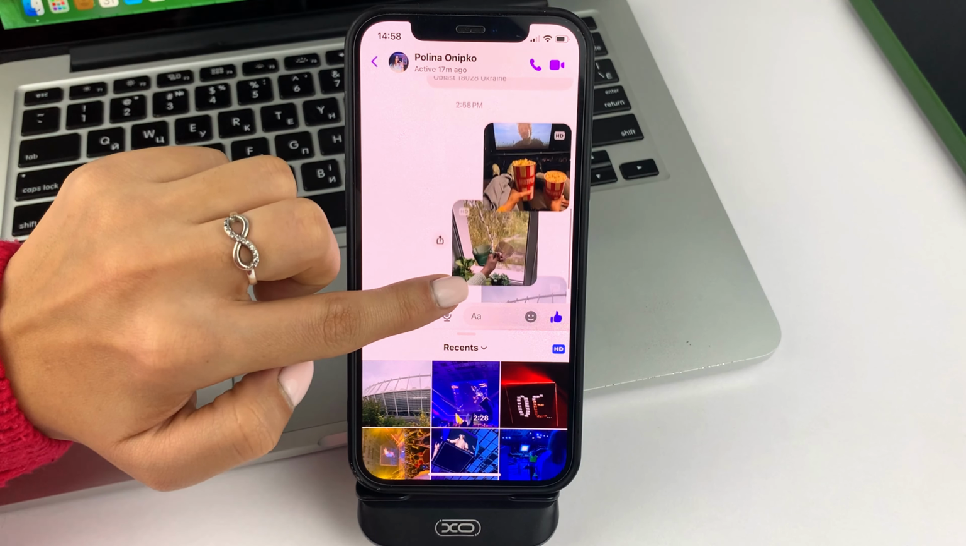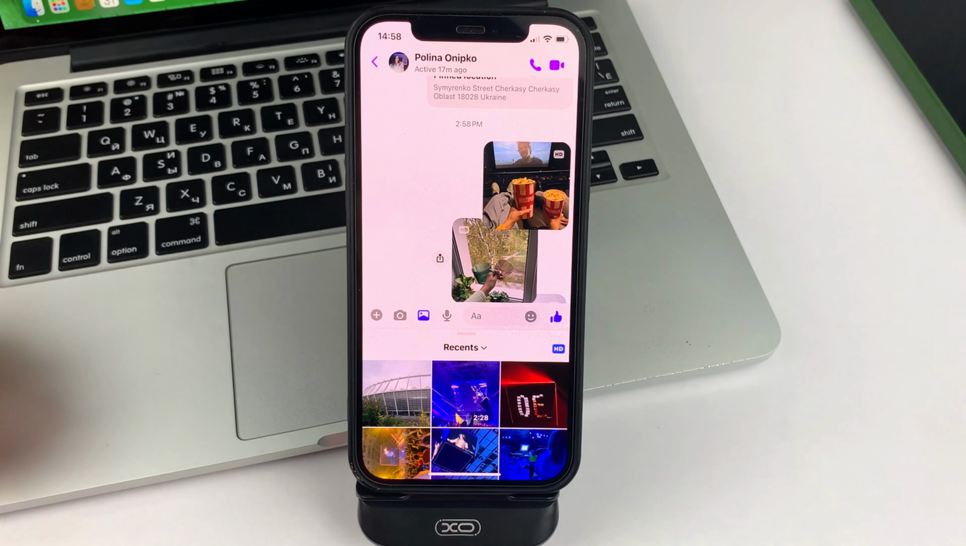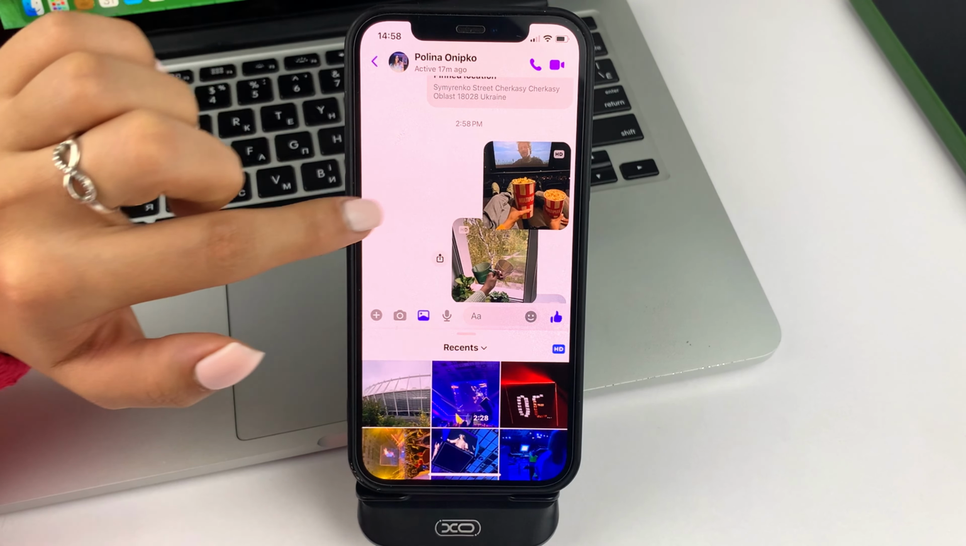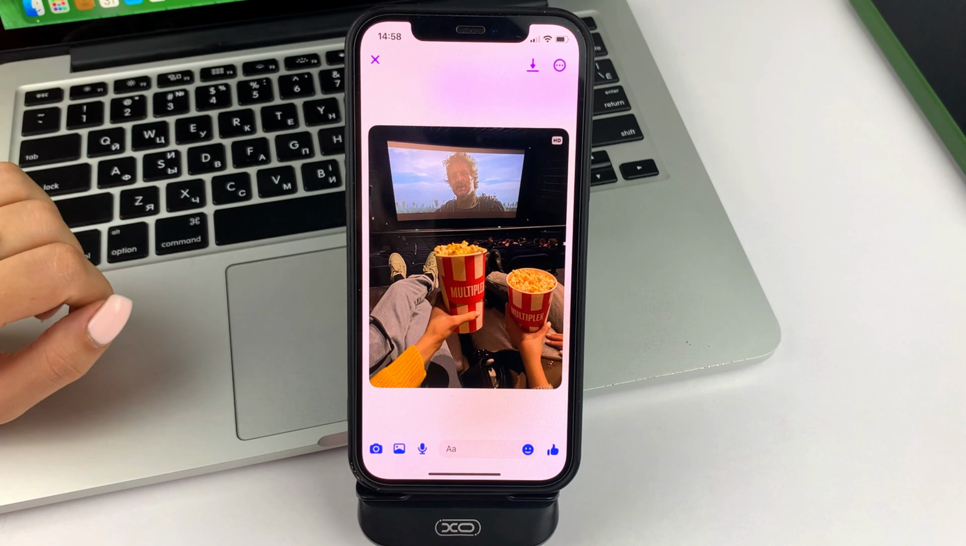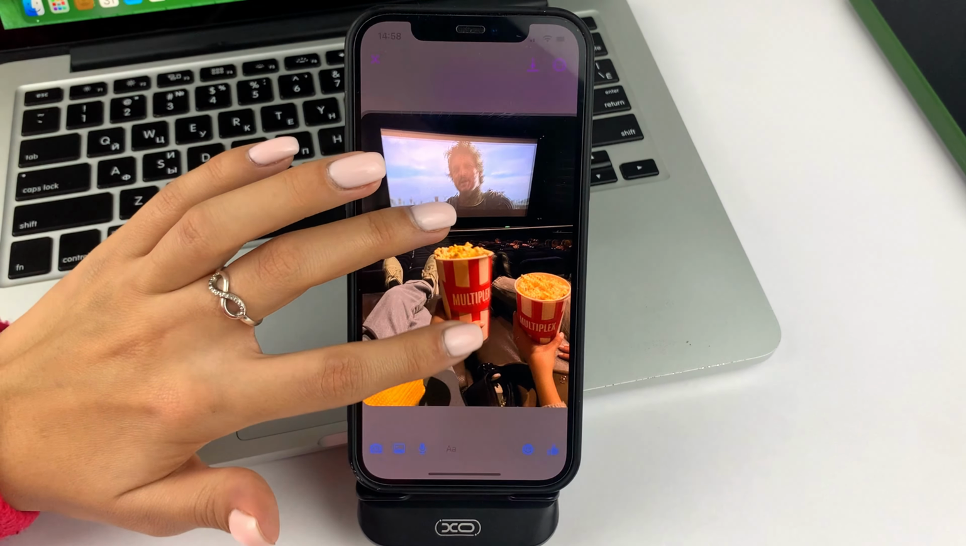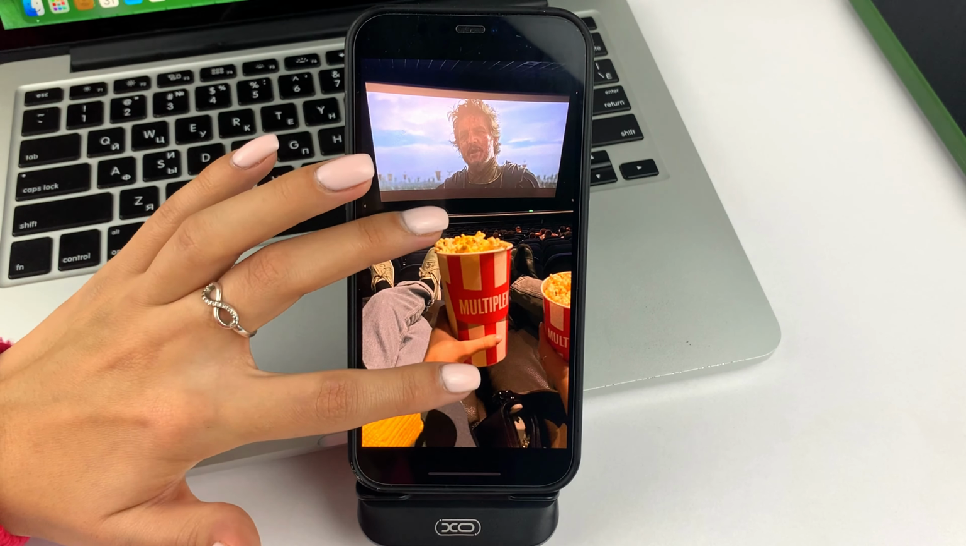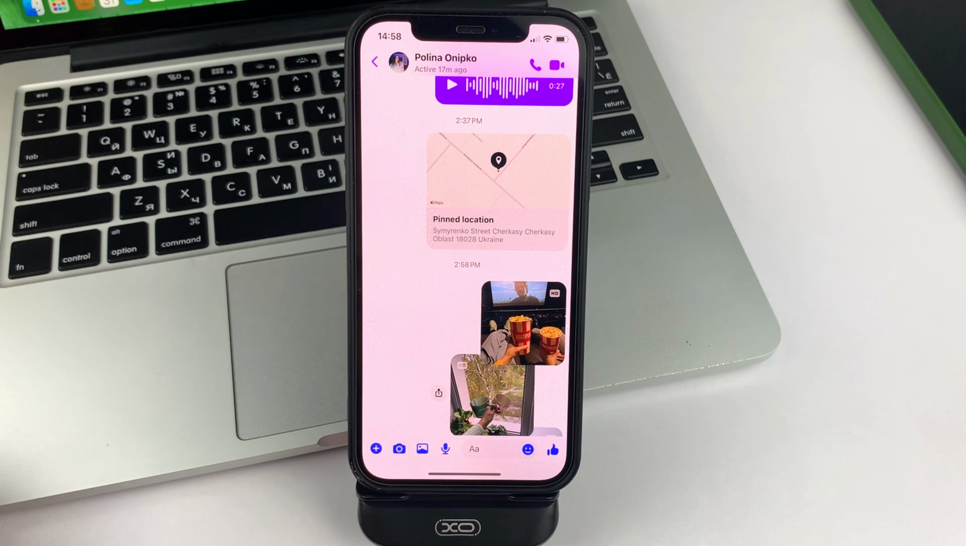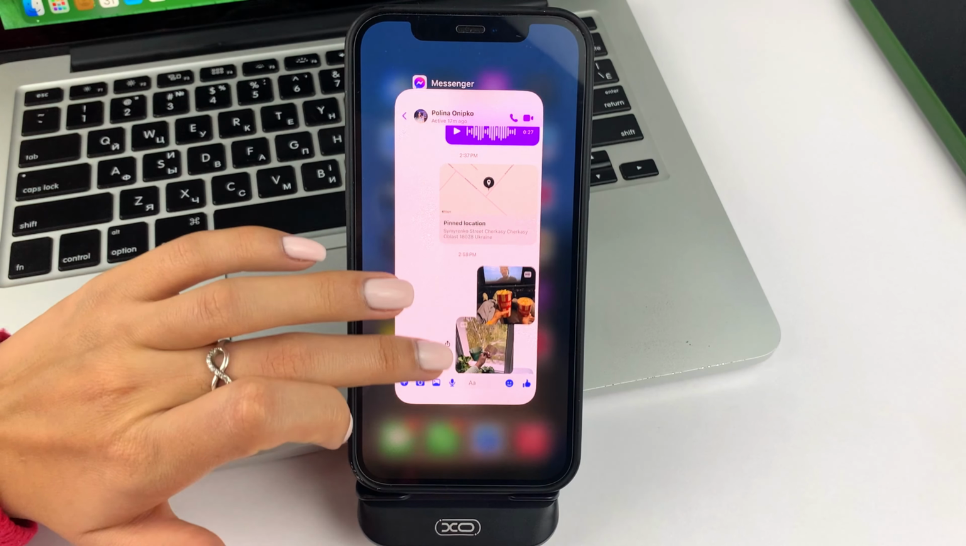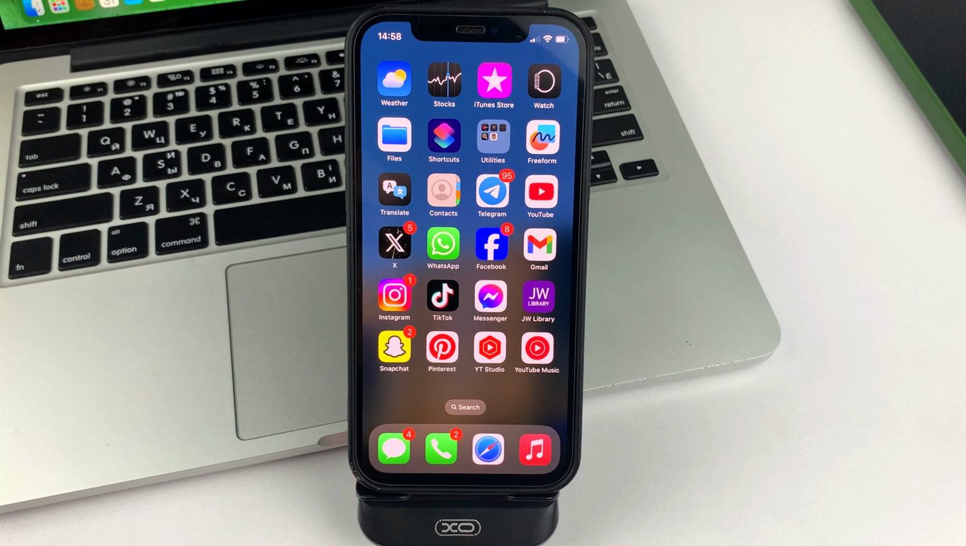So as you can see, all the photos will be in HD quality. And when your contact opens it, you can see that the quality of the photo, it's not ruined. So this is the very simple method. You can easily send any photos without losing their quality in Facebook Messenger app.